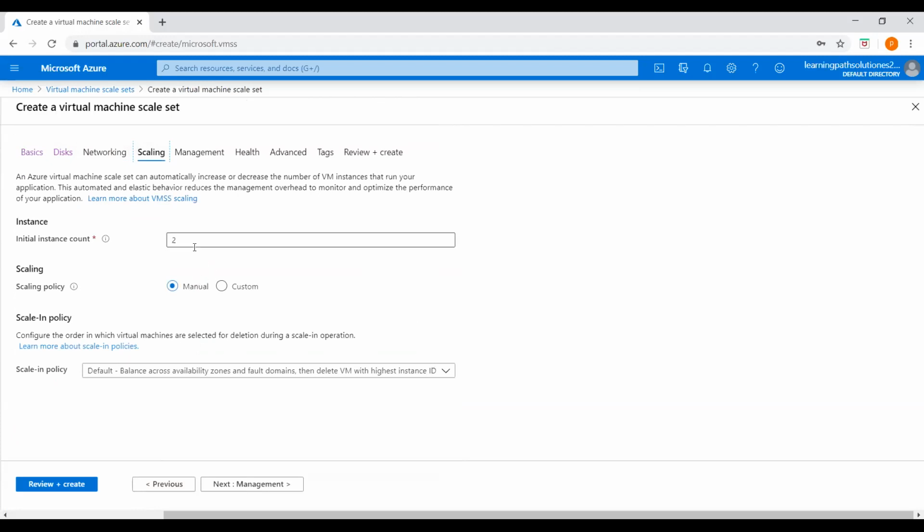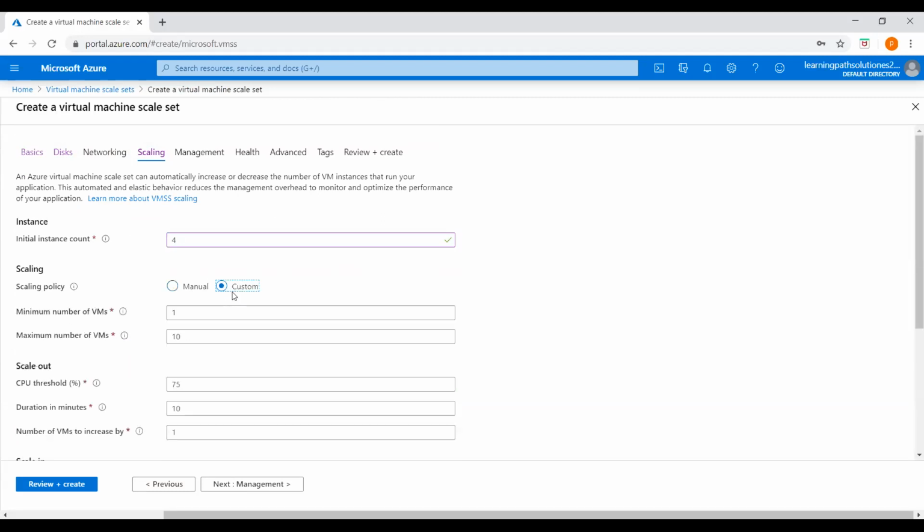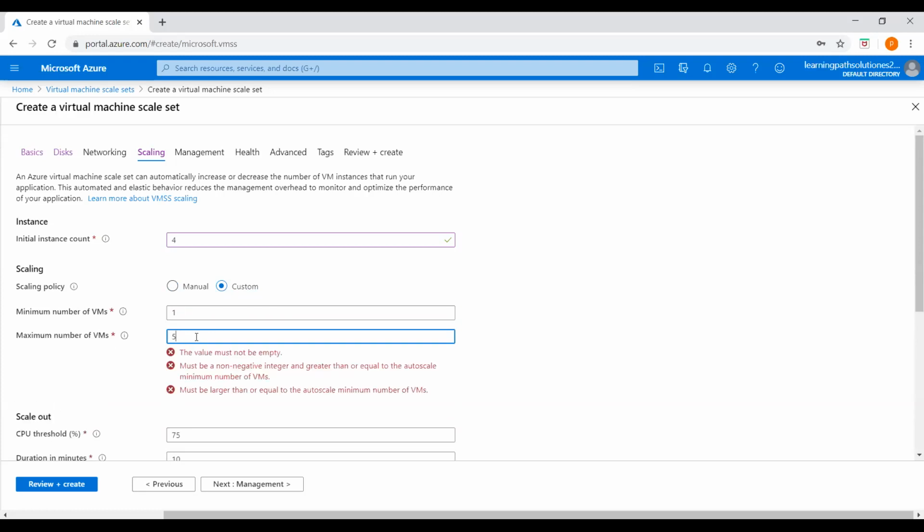Scaling. So here, initial instance count. How many do you want to deploy initially? I want to pick 4, so I want to deploy an initial 4. And here scaling policy, manual or custom. Let's pick the custom option. And minimum number of virtual machines, 1. When the traffic drops, how many virtual machines do you want to keep in this scale set? Minimum 1 to maximum 10. You can keep the maximum number of virtual machines at 10, or I can keep it at 5.